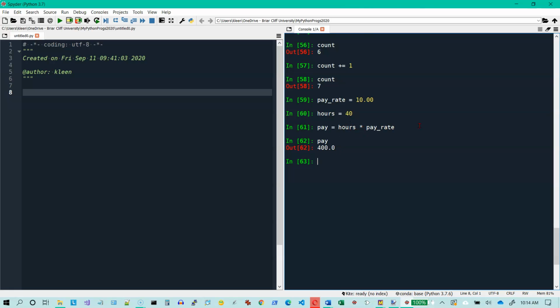I could have a real long expression here with 10 integers and then one floating point number tacked onto the end of the expression, and it's still going to be a floating point result. All you need to have is one floating point number in an expression to make the whole thing floating point. Okay, let's stop there.